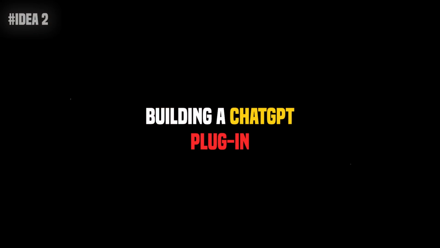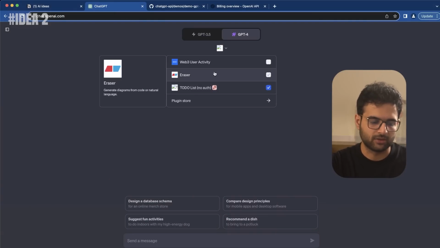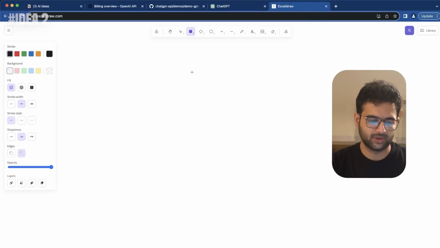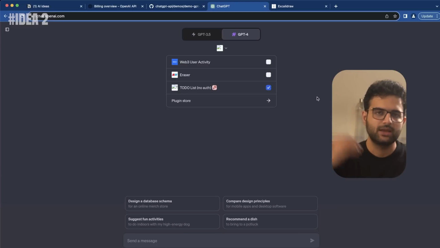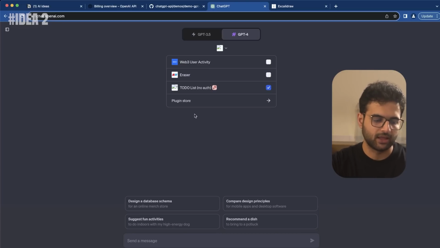The second idea is building a ChatGPT plugin. This one again is very closely related to the Web 2 world. If you go to ChatGPT, and I think if you have premium, it will show you this section called plugins. These are basically websites and services all around the world. For example, Eraser is sort of like an accelerator. It lets you create diagrams. So what they have done is created a plugin of their own that lets users create diagrams here itself.